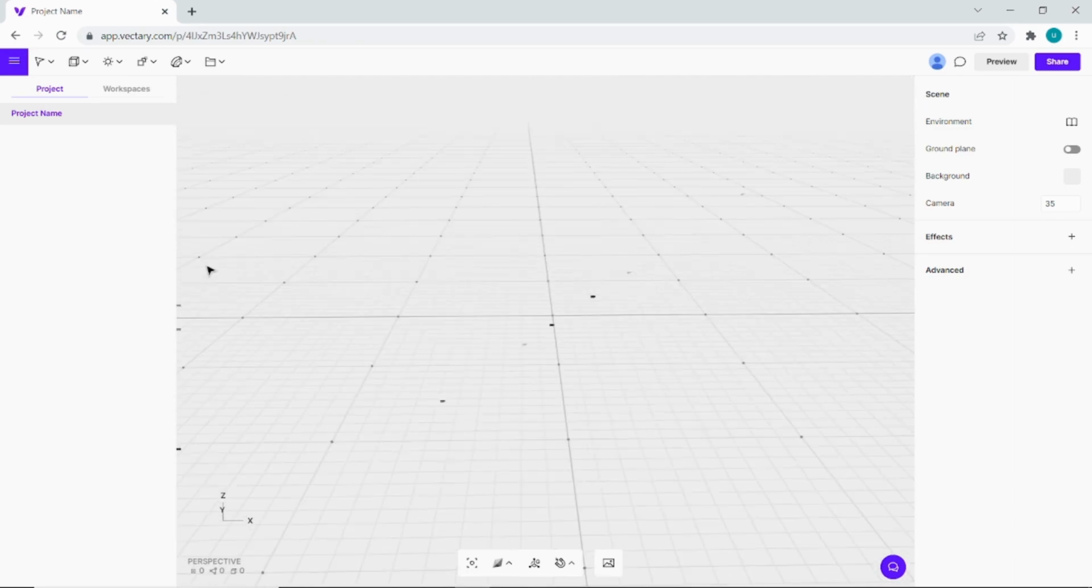Just to run through the menu items. The first item is the arrow icon, which has select, marquee and things like that. The second one is the cube icon, and here you can insert boxes, spheres and all these 3D shapes.